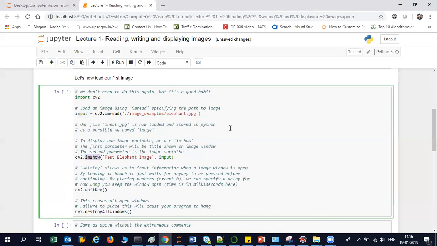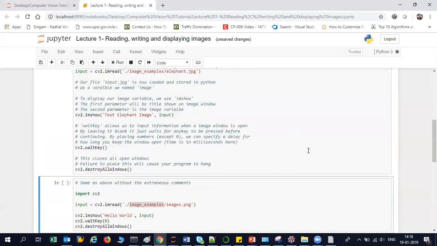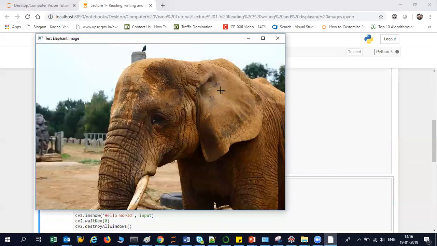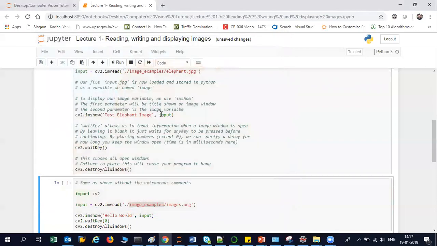So now let me show you how it will look as soon as I execute this. Now, as soon as I execute this, here is my window that has got displayed. You can see that my title name is over here as test elephant image, and this is my image of the elephant, right? Now I'll press one enter key or any key from my keyboard. As soon as I press it, that window gets closed, and this is executed. This is the basic way of reading the image by using imread and imshow. And imshow is basically used for displaying that particular image.